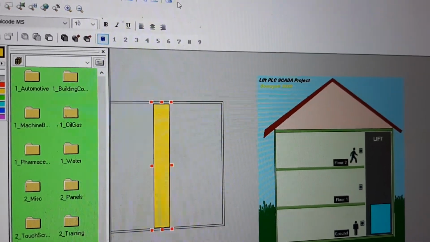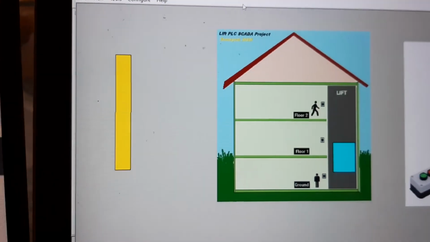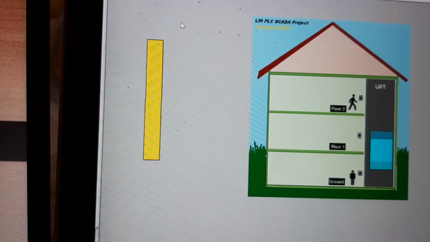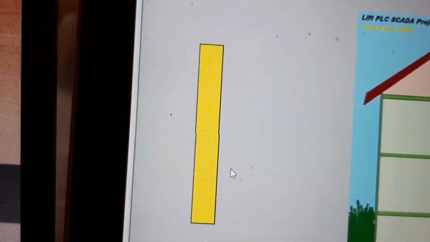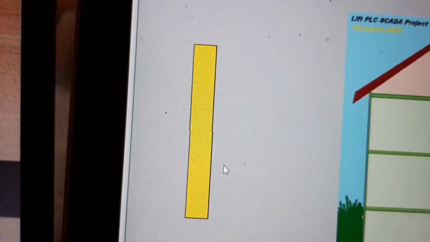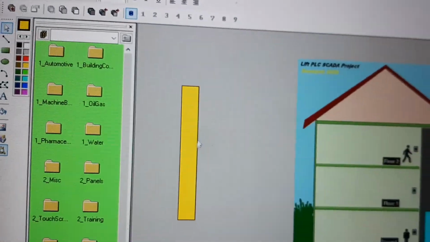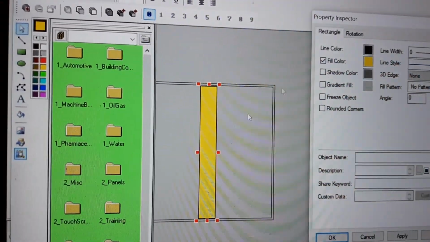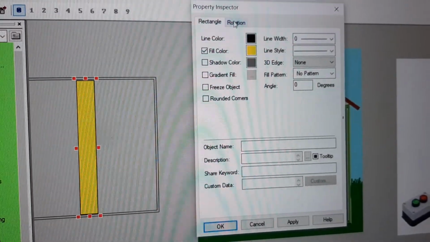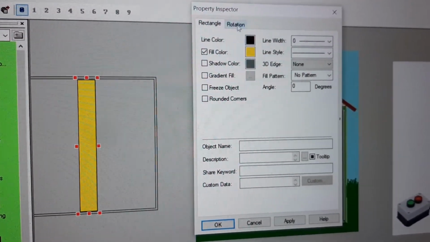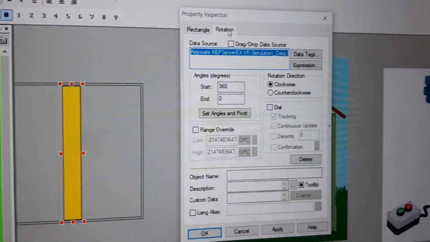Now if you go to runtime, well, ignore my lift, I will explain that part later. But as you can see, my bar is moving, but the move is very slight. I don't know if you can notice that. So I go back to my configuration and I double click on that, and then you can see that normally if you double click on an object that doesn't have dynamic, you wouldn't see an extra tab here. But now because we added dynamic, the rotation is added.